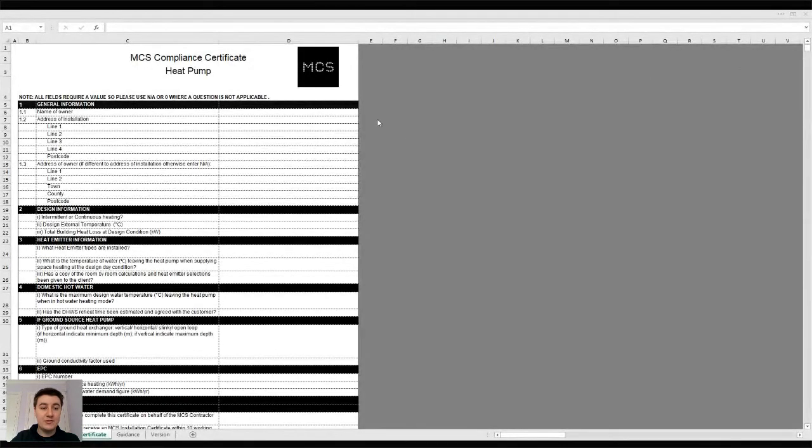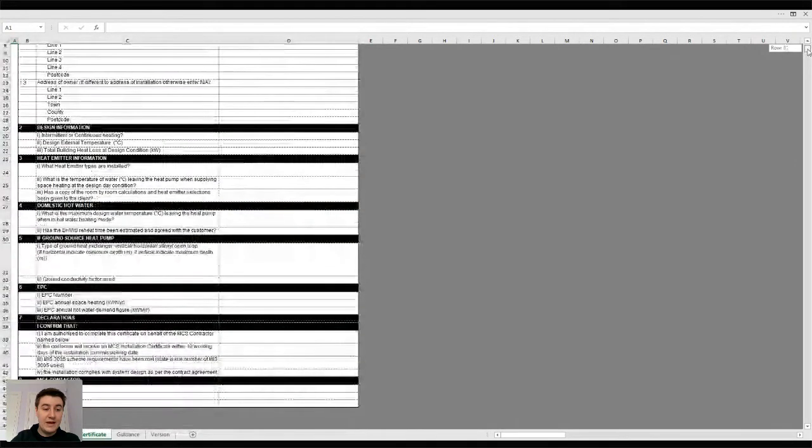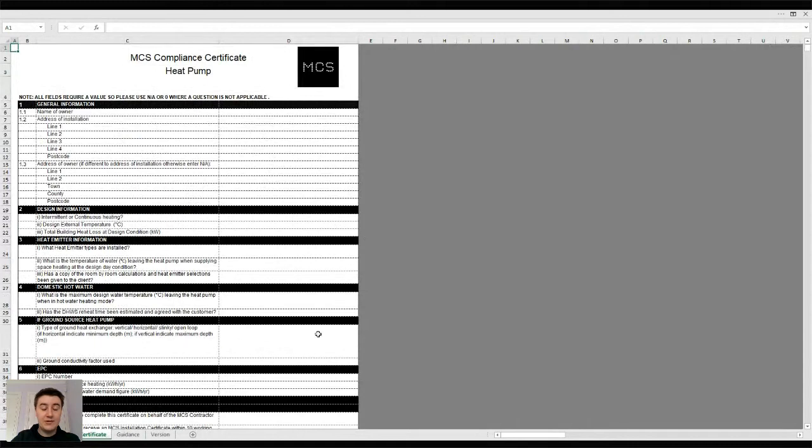So we should all now be able to see the MCS compliance certificate for heat pumps. Now, this is a series of additional fields that you need to fill in if you're going to be raising a heat pump certificate on the MID. You can see there's about 20 or 30 fields here, and they ask for slightly different information than you would find on the MID itself. So we're looking at things like design external temperature, total building heat loss at design condition. These are things that you would have calculated when you were doing the design of the installation itself.